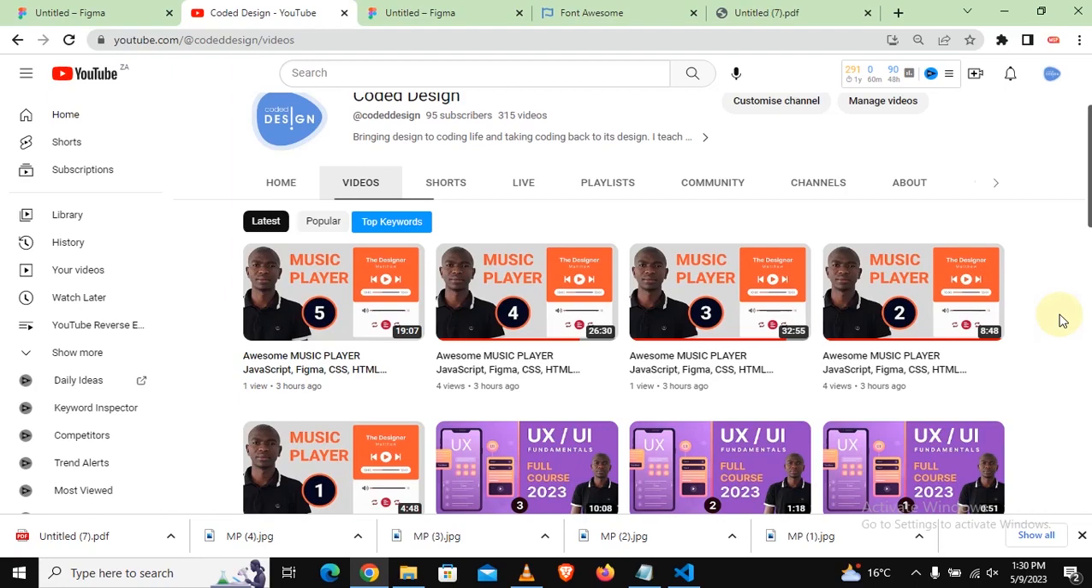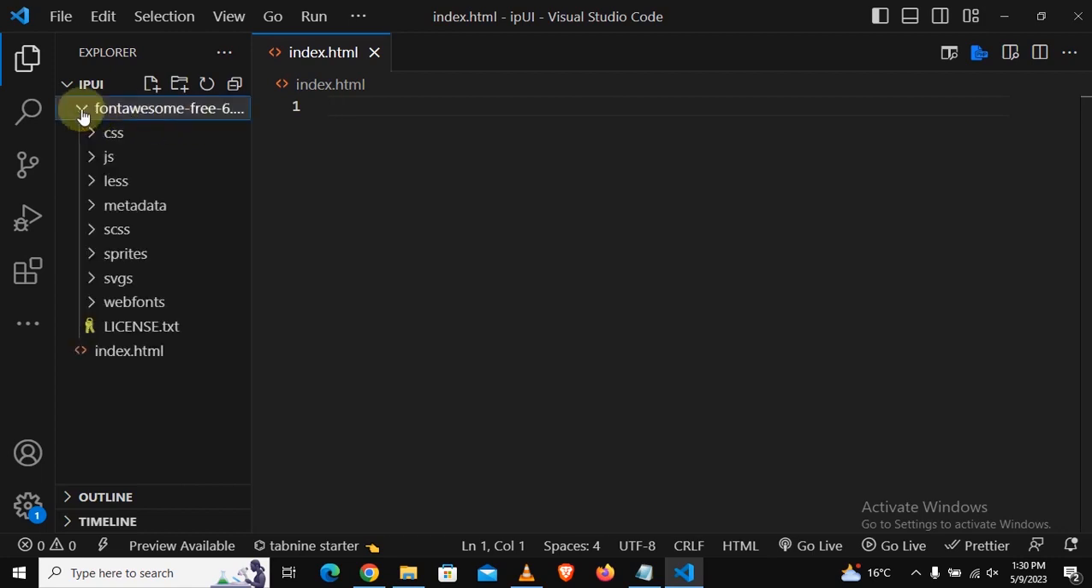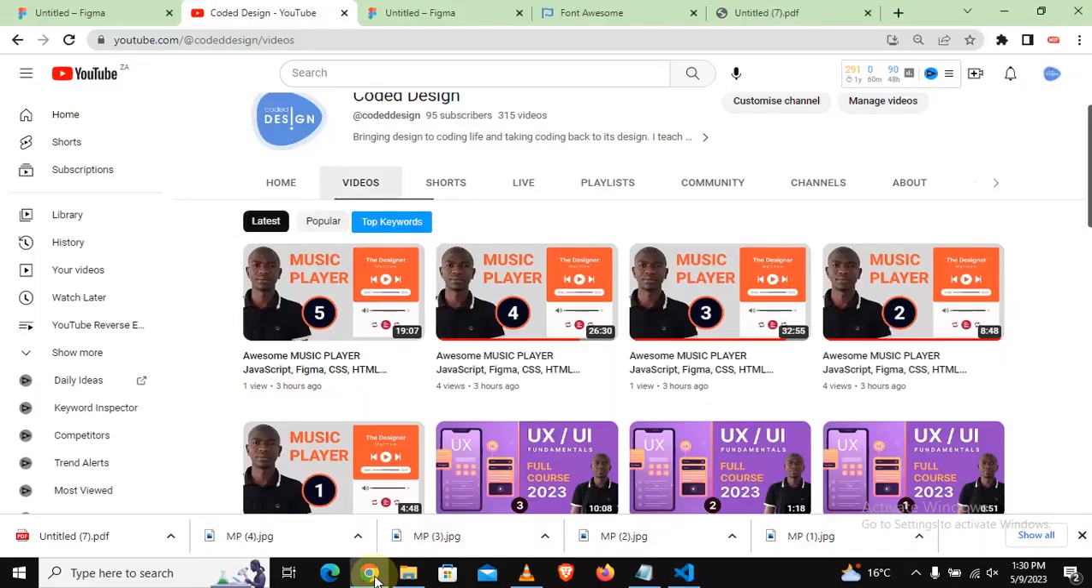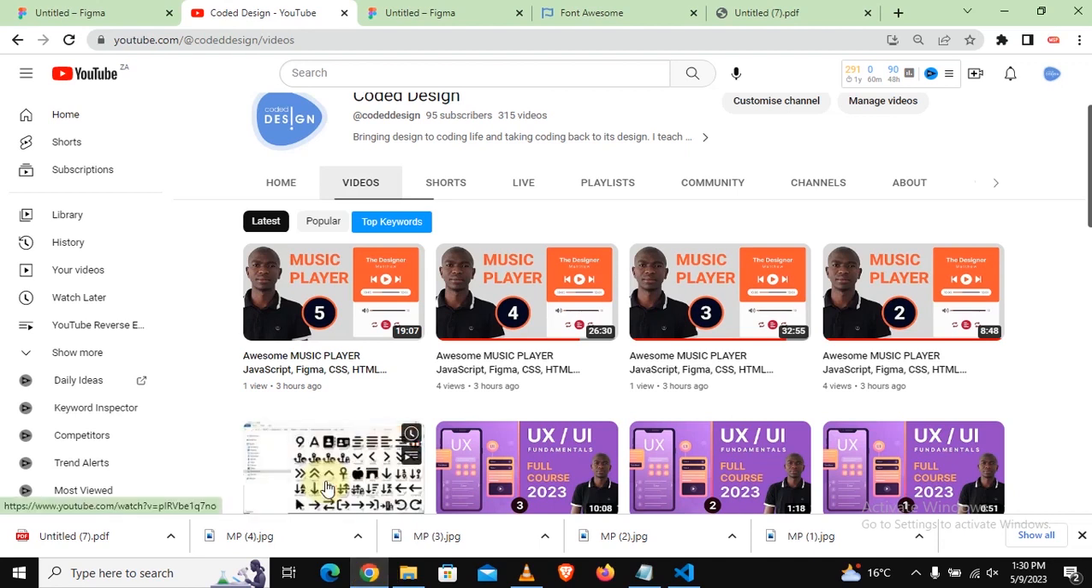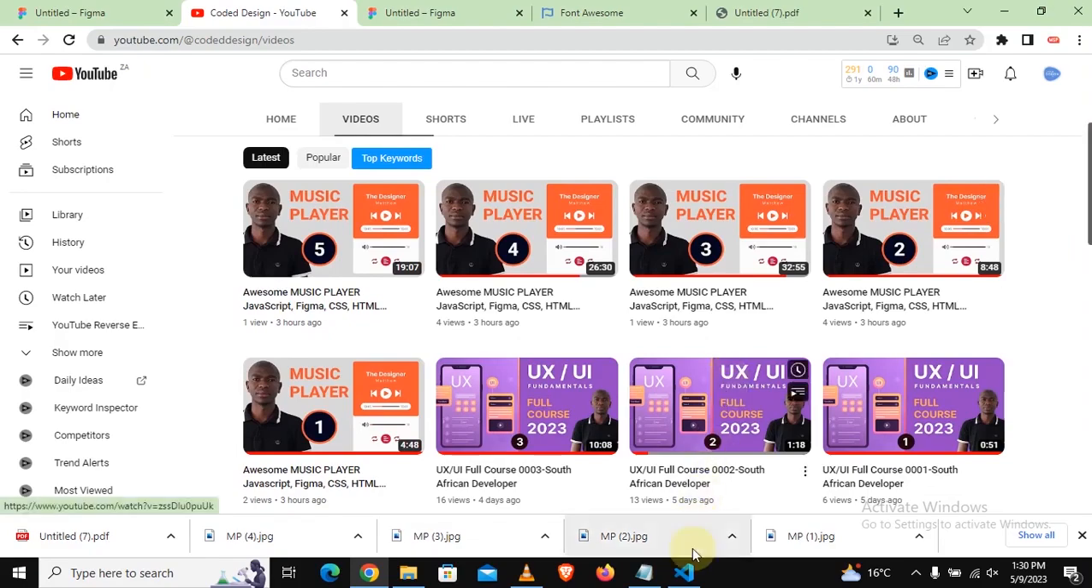Without wasting time, let's jump straight into Visual Studio Code and get our hands dirty with coding. Okay, so this is just Visual Studio Code. I've got Font Awesome here as a folder, which I've downloaded. It's the free version for the web. If you want to know more about how I downloaded it, you can check out video number 1. It explains everything.